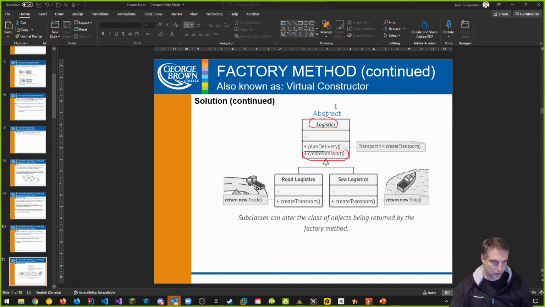That's what we're returning. So the abstract superclass binds together those two things that are common, as an example. So that's something to note. Notice that when I use create transport, it returns an object of type transport, whatever transport is.